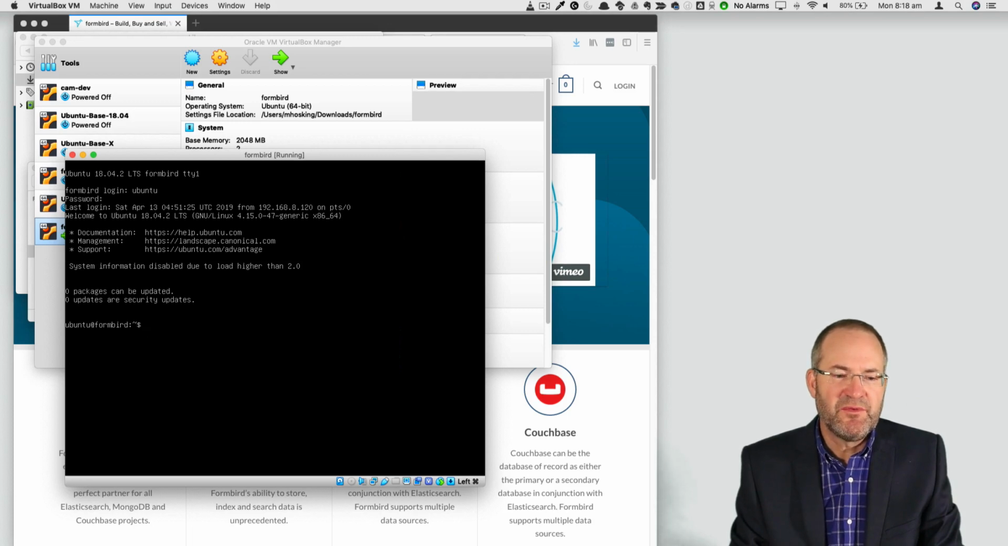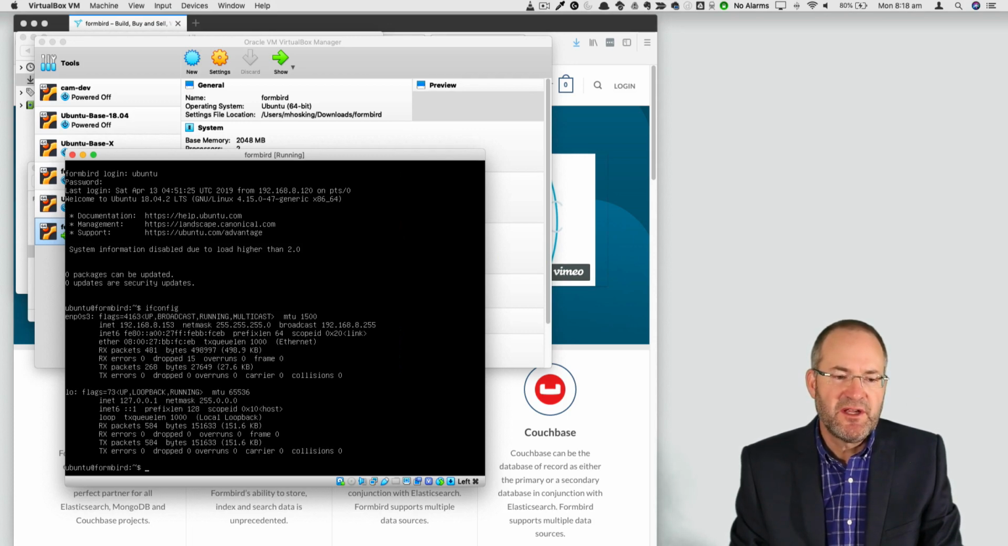Okay, so a couple of quick tests. If we do ifconfig, we can find out the IP address of this machine. Hopefully it's come up with an address that is accessible. If it's not, you'll have to go back to your settings and set it as a bridged network. In this case, it's set to 192.168.8.153. That's been set by my internal network.